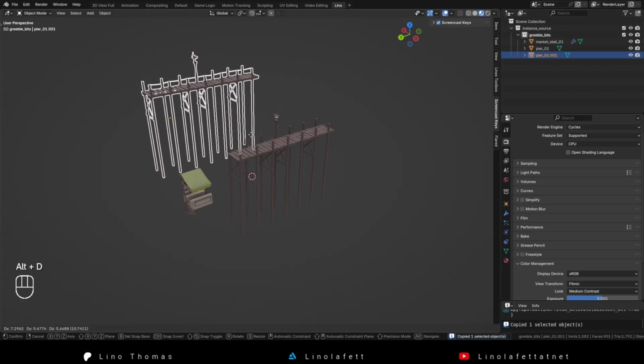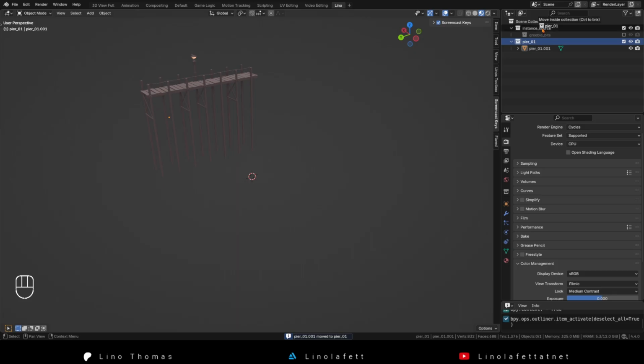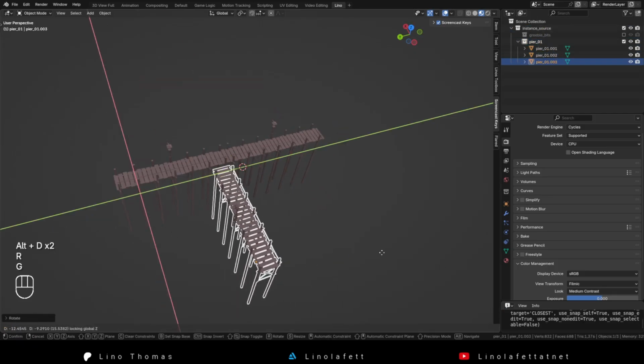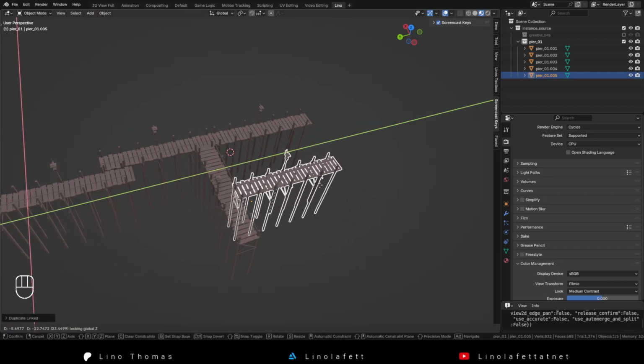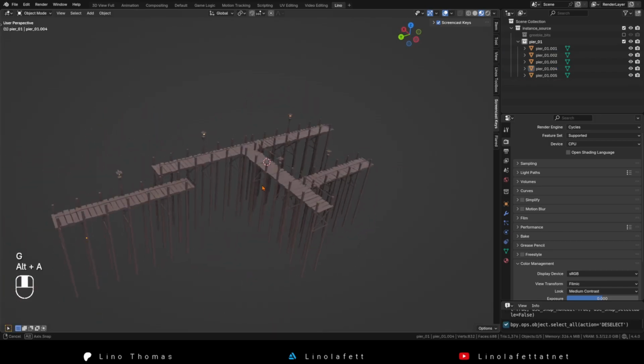Create a linked copy of your greeble bit via Alt-D and move it into its own collection. Let's call it Pier01. That collection is again put into the instance source collection. Create another few linked copies of the pier object and move and rotate them around to your liking. This will be the last collection in which I place individual objects.